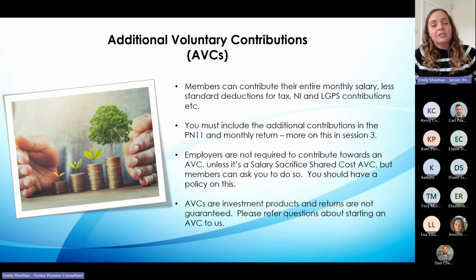You don't have to contribute towards an AVC, just like the APCs, you don't have to, unless it is what is known as a salary sacrifice shared cost AVCs. The member can ask you to do so, and once again, you should have a discretions policy regarding this.